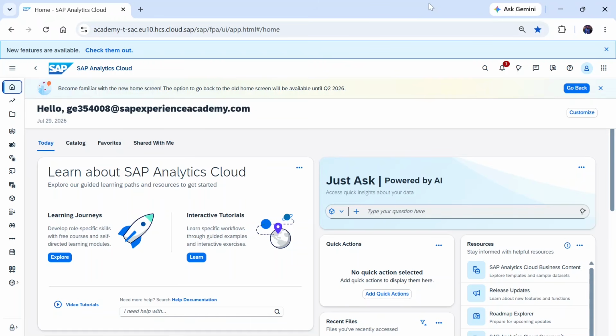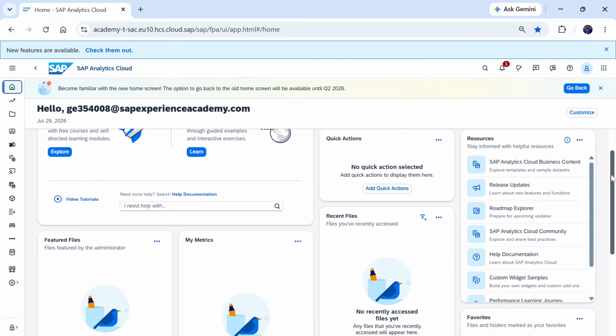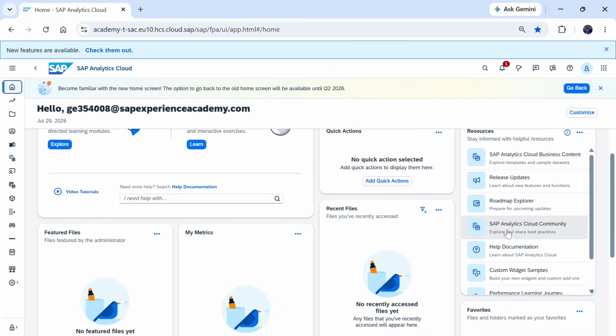In this lecture, we will explore how we can navigate the SAP planning into the new homepage of SAP Analytics Cloud. In this new homepage, you can see that the Just Ask powered by AI has been introduced, whereas on the left side, the Learn about SAP Analytics Cloud, there are the interactive tutorial available, learning journey available, and when we scroll down, there is a quick actions and resources, release update, roadmap explorer, help documentation, and a lot more.